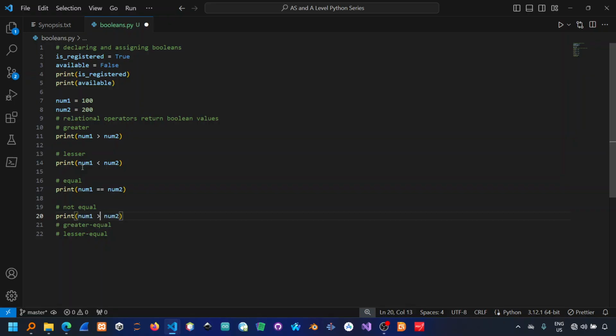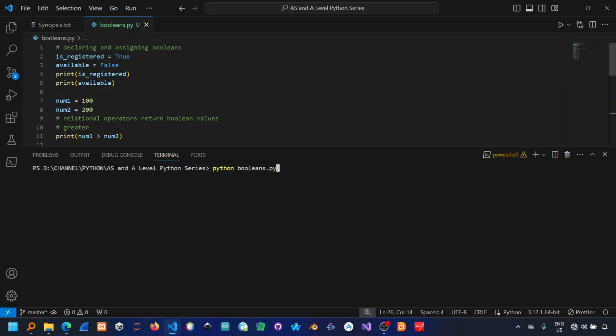Then for not equal, we make use of the exclamation mark followed by the single equal sign. For greater than or equal, we make use of the greater than sign followed by the single equal sign. Then for less than or equal, we make use of the less than sign followed by the equal sign as it is. So I'm going to go down to the console and run this.